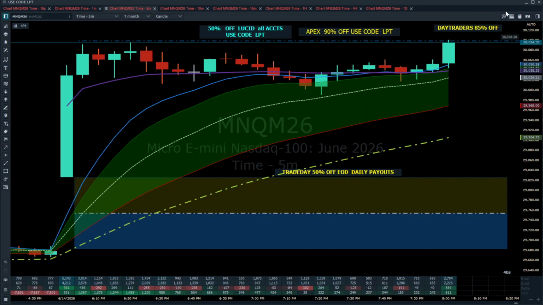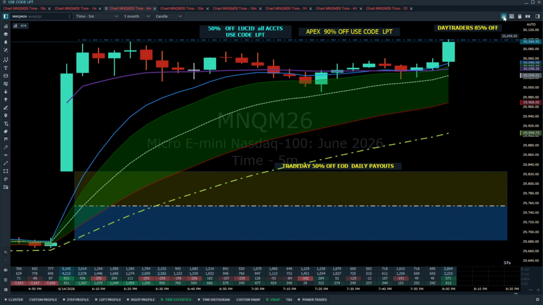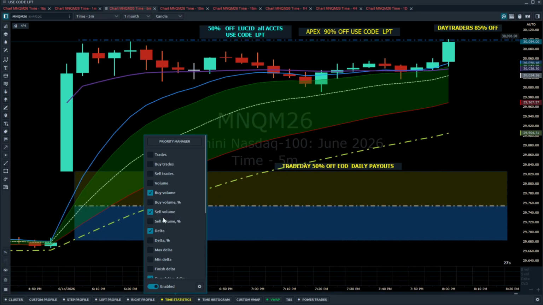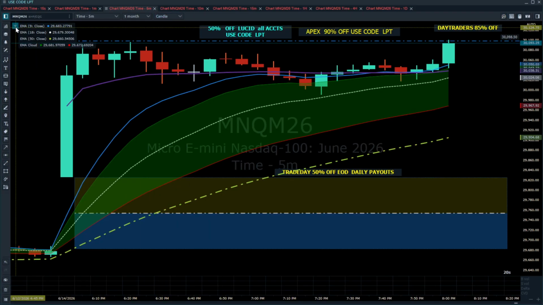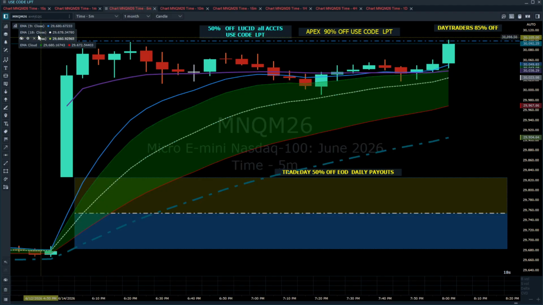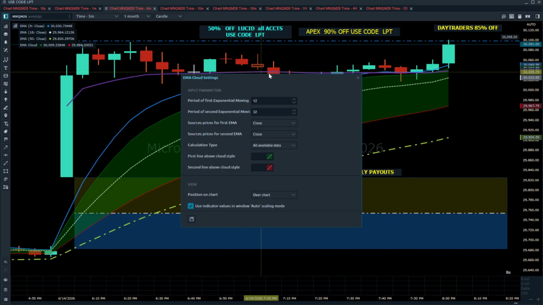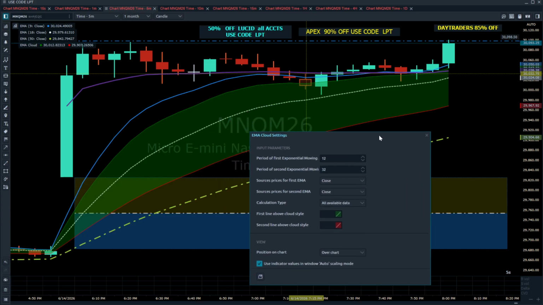If you're wondering about how you set it up, all you do is click the magnifying glass, go down. I have the VWAP on. Time statistics. All you do is enable it, and you have buy volume, sell volume, delta, and it'll take a second to populate. And the EMAs that I have, 9, 18, 50 in an EMA cloud, and the EMA cloud is default 20 and 40, I believe, unless I've changed it. Nope, I've changed it. I tuned it to the price action.